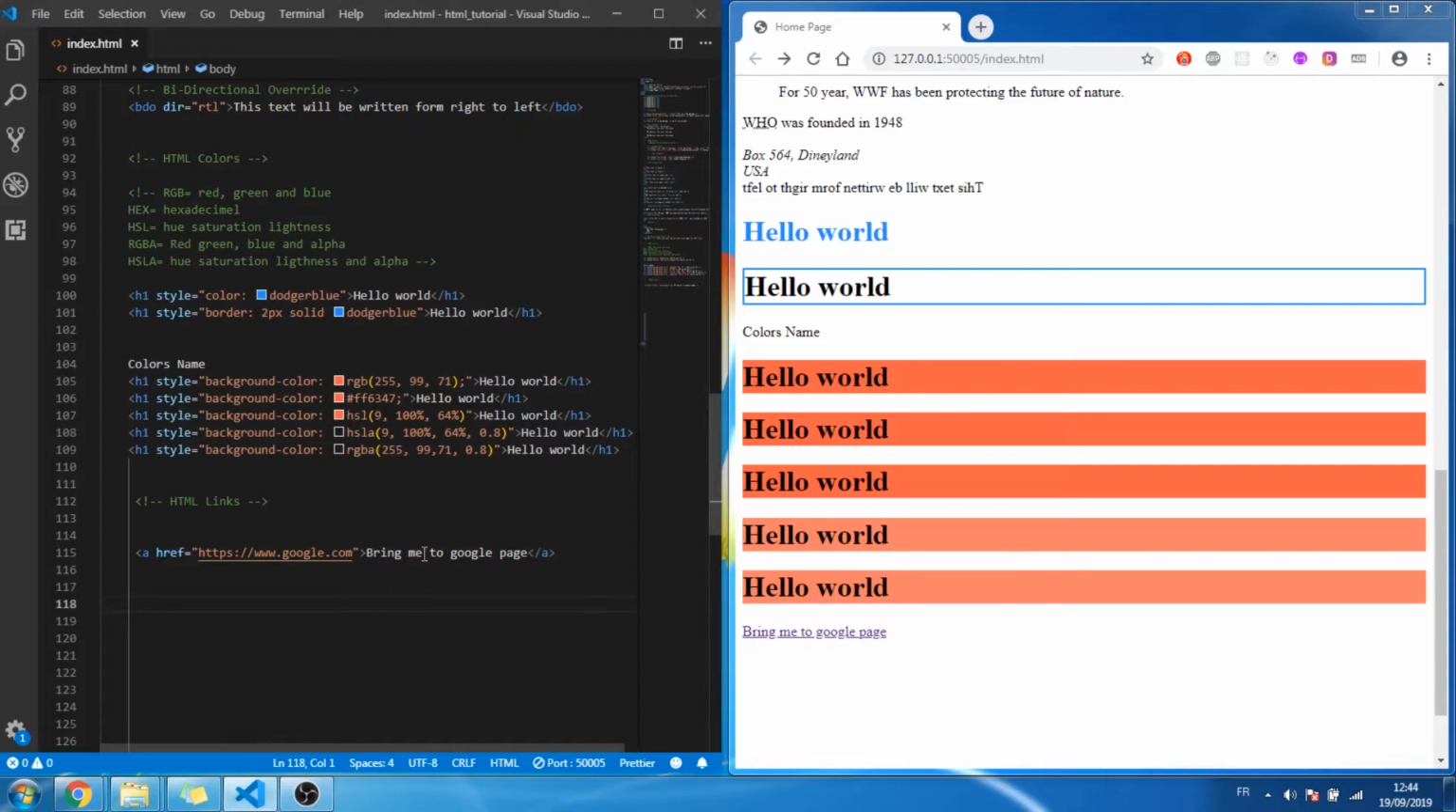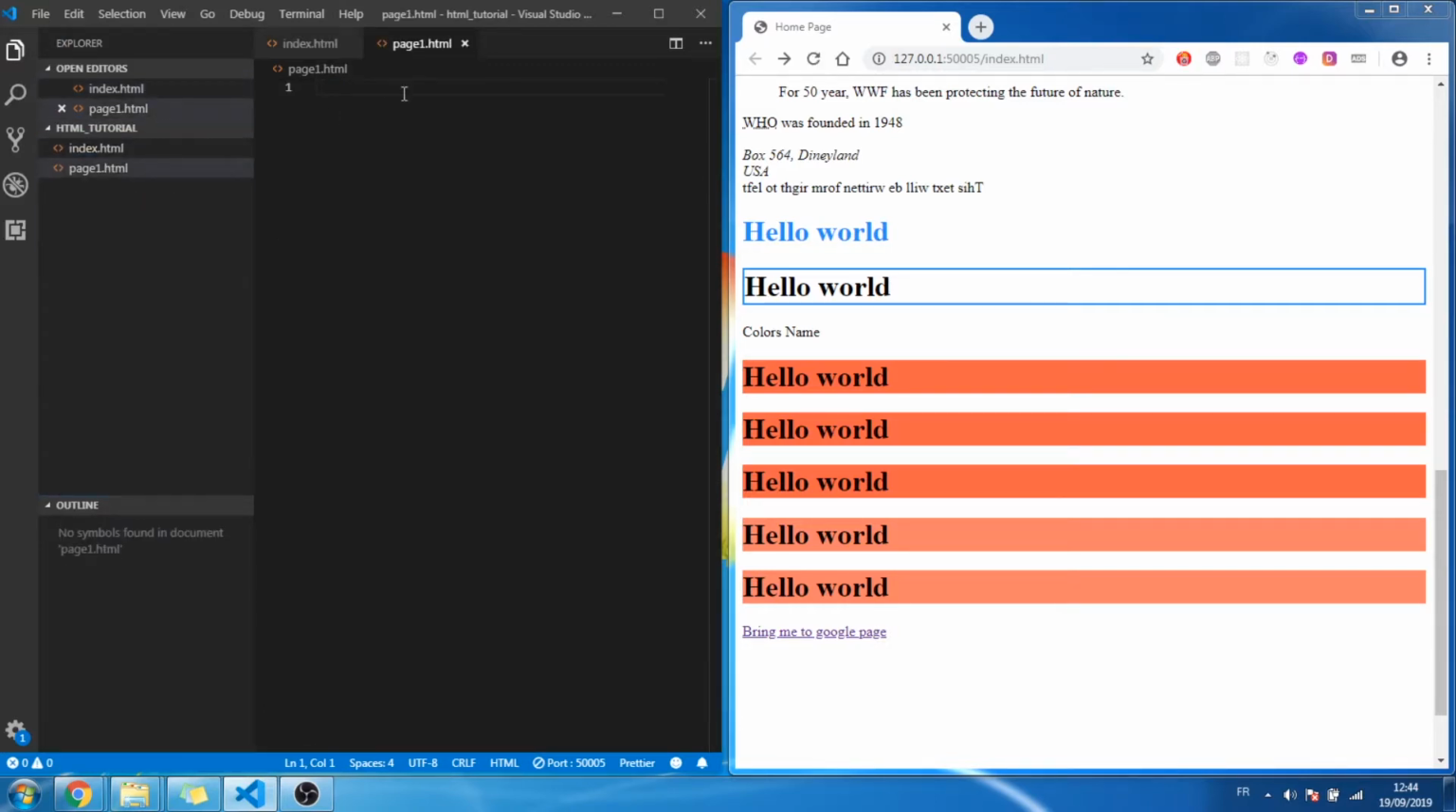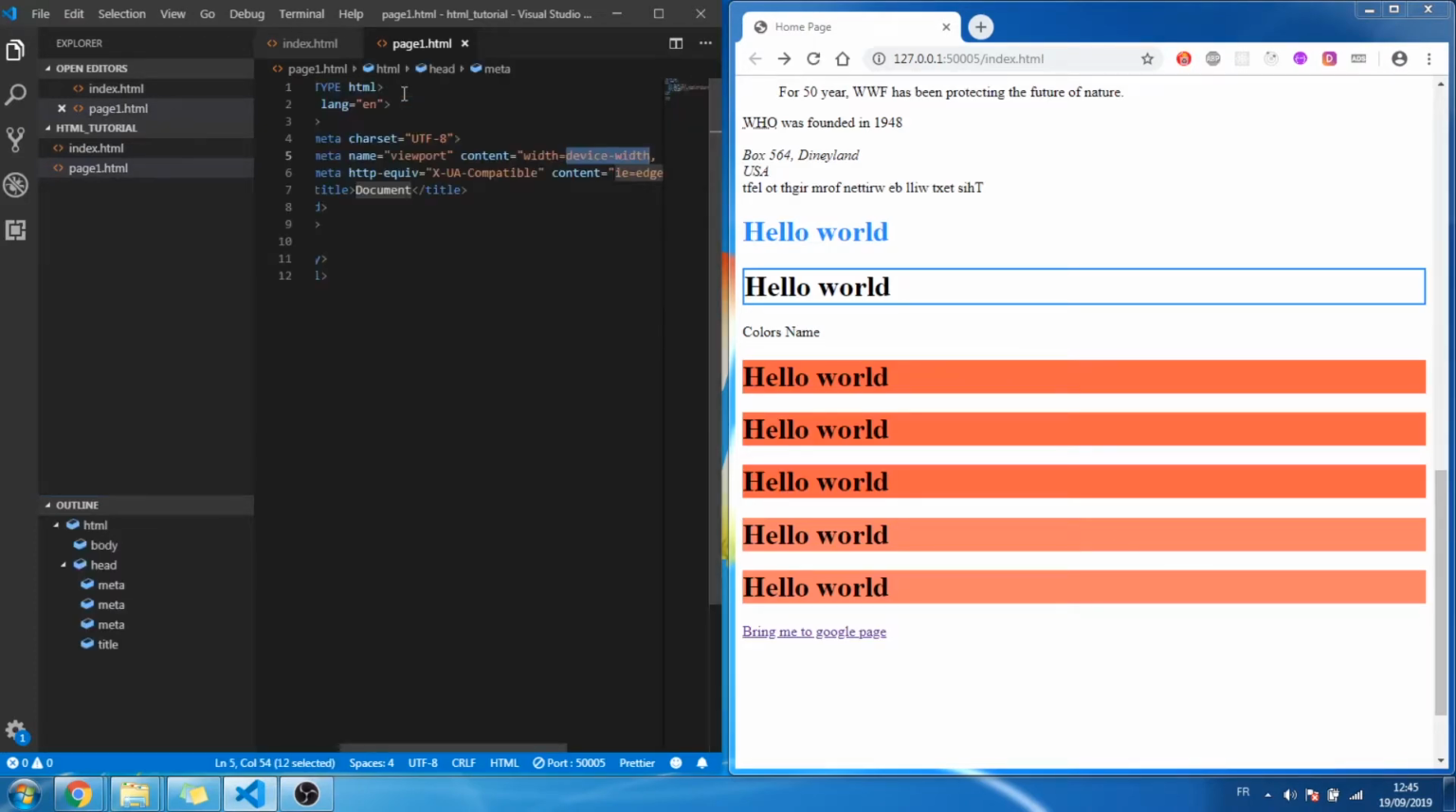And if you want to create an internal link, like a local link, for example, specified with a relative URL without HTTPS, we create a new page. Let's create page1.html.